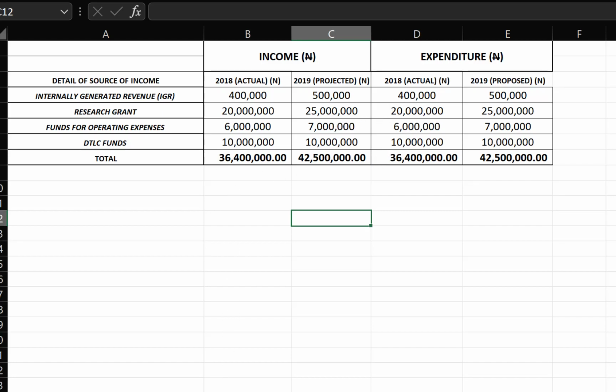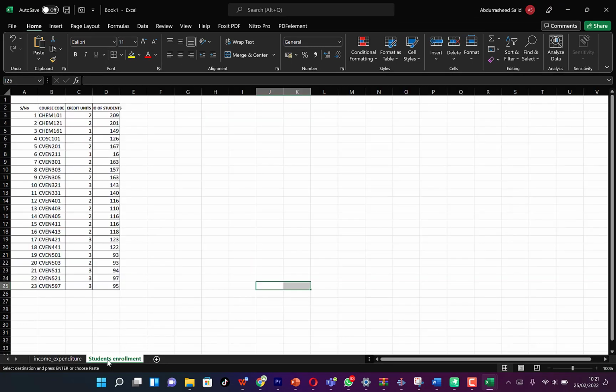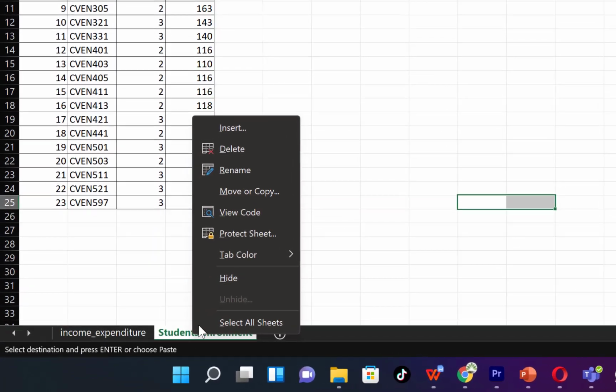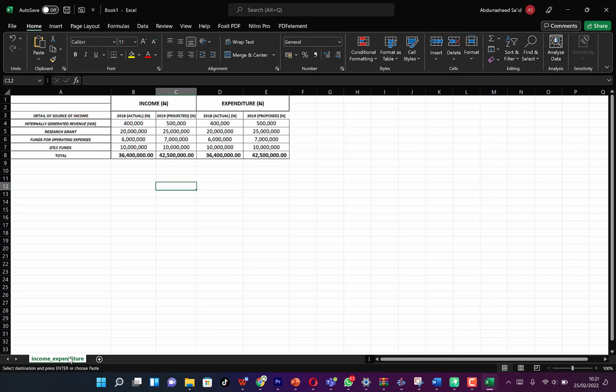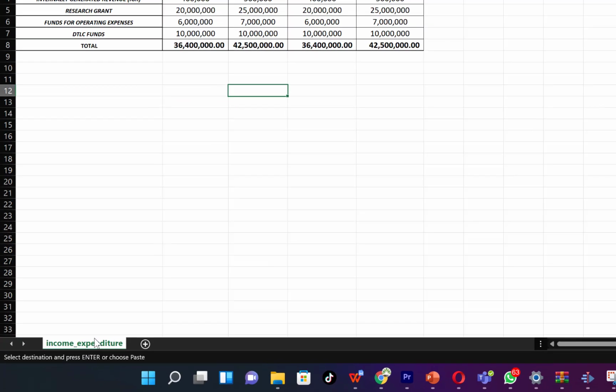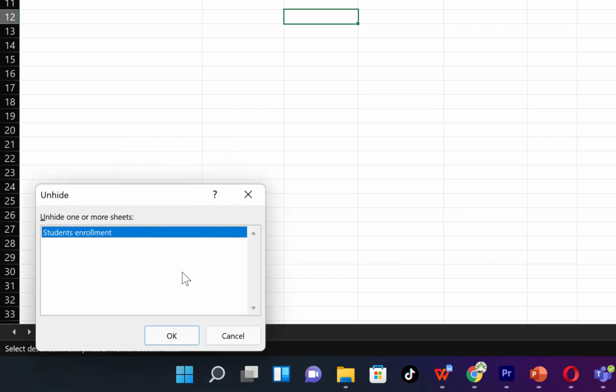All right, if you want to hide a given tab, you can just come to the tab like this, right click on it, and say hide. Unlike rows and columns, right now you cannot see anywhere to unhide it. If you want to unhide a given tab, all you need to do is come to any existing tab within that document, right click and say unhide, and it's going to pop up this menu for you to select which tab you want to unhide.